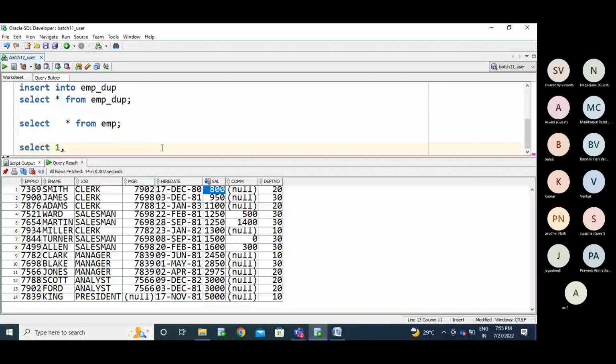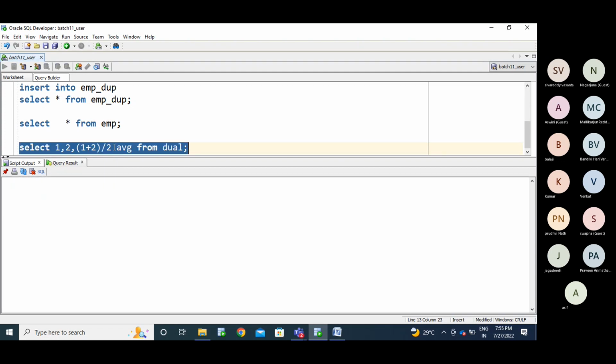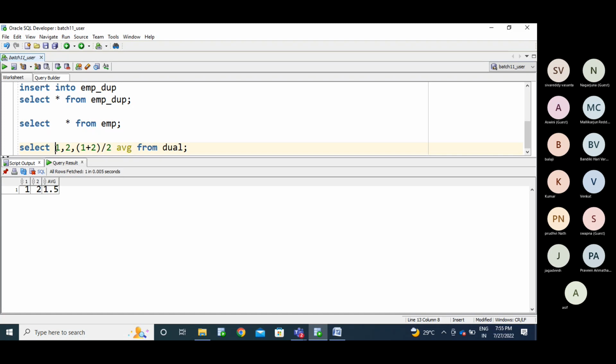So 1, 2, let's say. If you want to calculate the average for this, what is the average value? There are 1, 2 values. What's the average for this? 1.5. So we'll say 1 plus 2 is the total, sum of total numbers divided by the number of numbers. 1.5 is the average value, right? So use the same number of this, right?